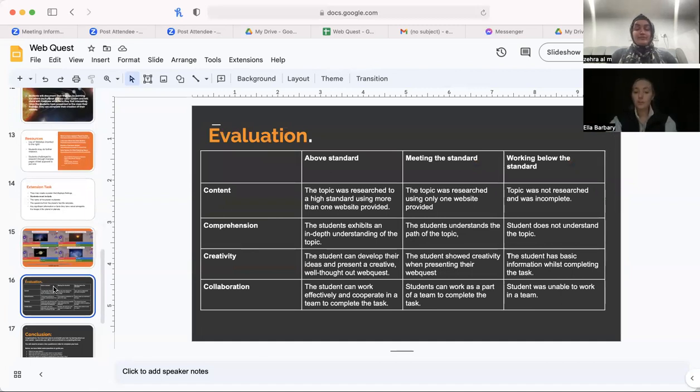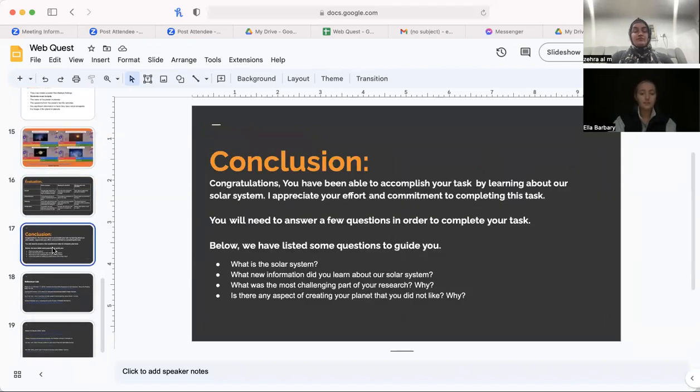So for our evaluation, we had this rubric. It measures content, comprehension, creativity, and collaboration. Content is in regards to topic research to a high standard. Within the comprehension, we want our students to exhibit in-depth understanding of the topic. For creativity, the students can develop their ideas and present a creative, well thought out WebQuest. Collaboration: the student can work effectively and cooperate in a team to complete the task. And that is the standard we want our students to complete the task at.